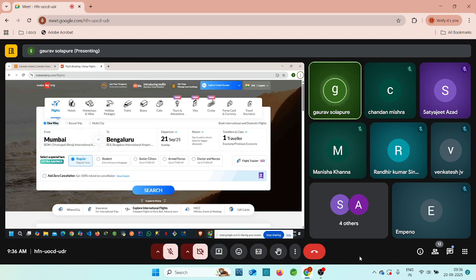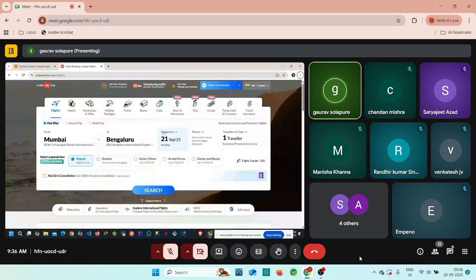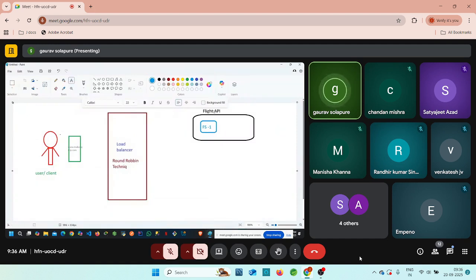Currently it is a normal day, right? So what will happen in the upcoming days? We have a situation like the India-Pakistan match in Dubai. At this moment, we want to increase the number of servers, right? So inside this flights API, we can create one more server. This will happen by auto scaling, guys, but I'm doing it manually. So this is our flight server number 2.